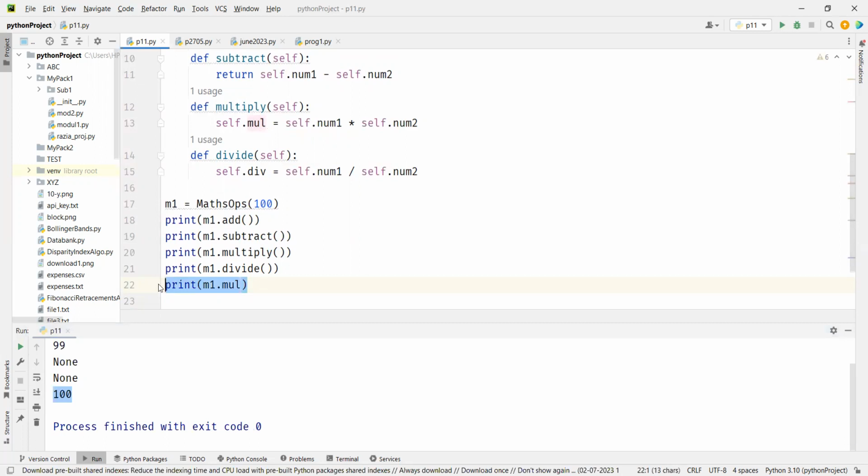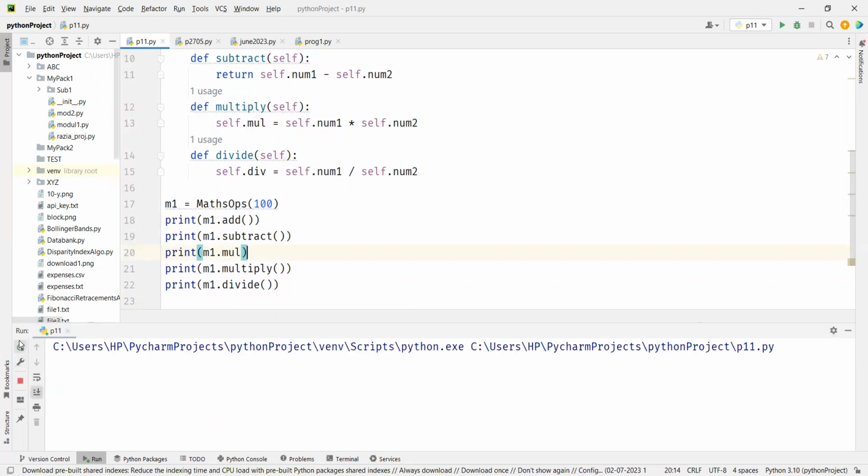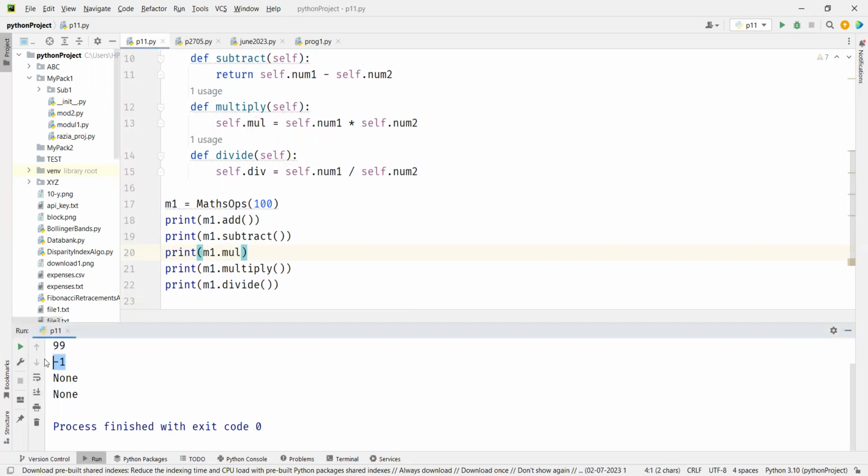But let's say I forget to call the function and then I call this variable, what happens? You get -1 because that's the initial value. I'm calling it before calling this function, right? So I'm just telling you different ways of accessing these values.